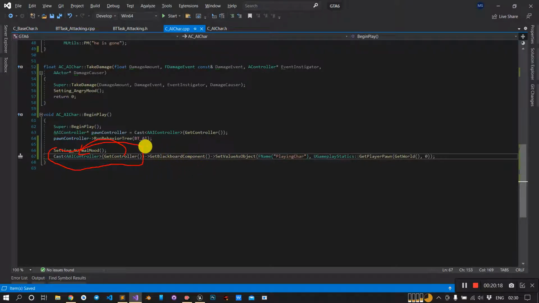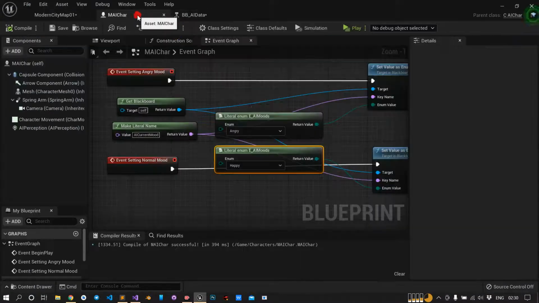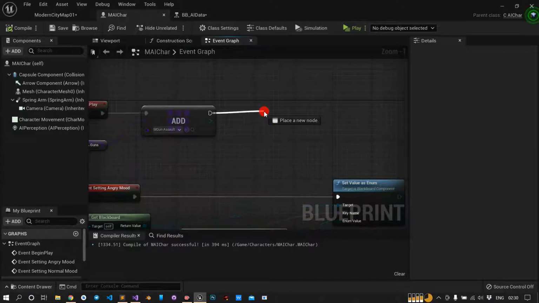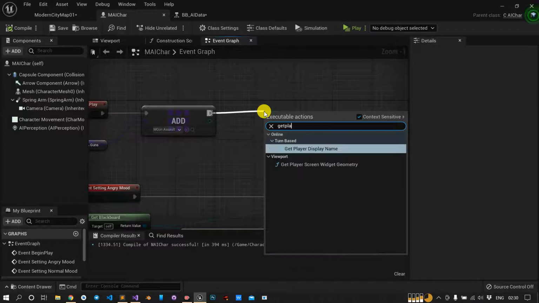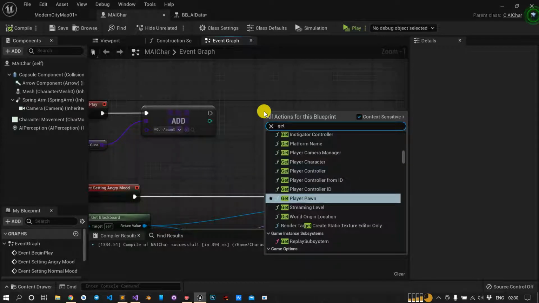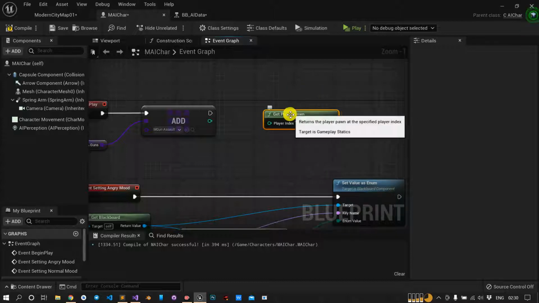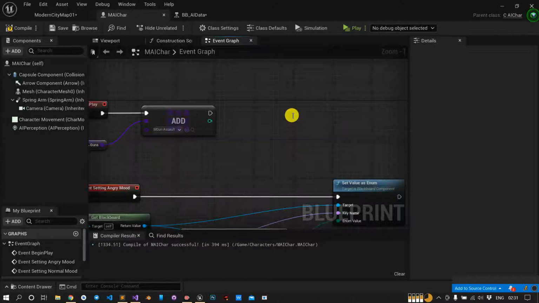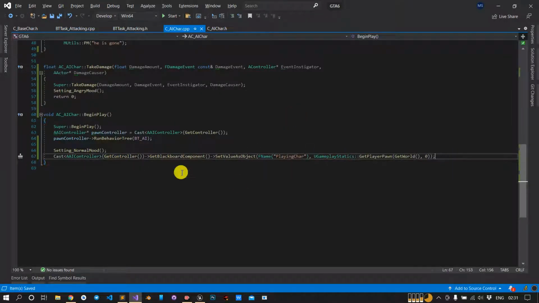Next thing, I have told you about this part. Now the last part, I want to save the variable for the player character. So player character definition is available in the UGameplayStatics. And how do I know that? Just get player pawn. If you hover over this node here, the target is gameplay statics. So that is why I know. Okay, so we have everything here, and I have set the key. Now everything should work fine.